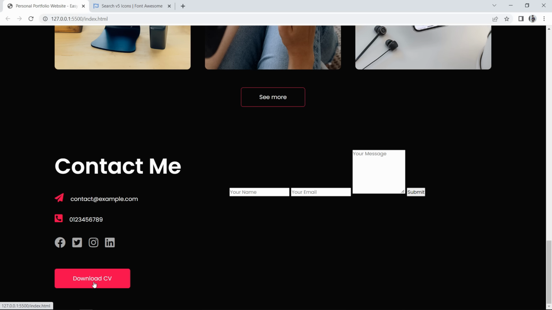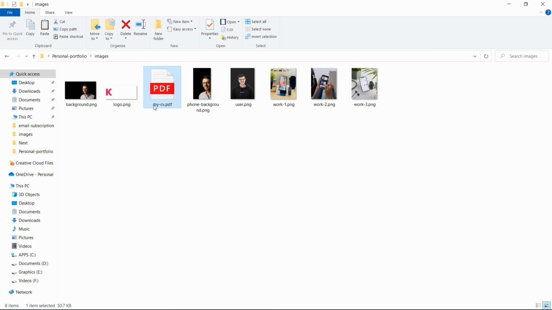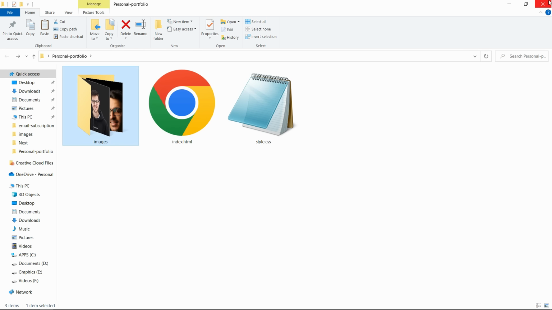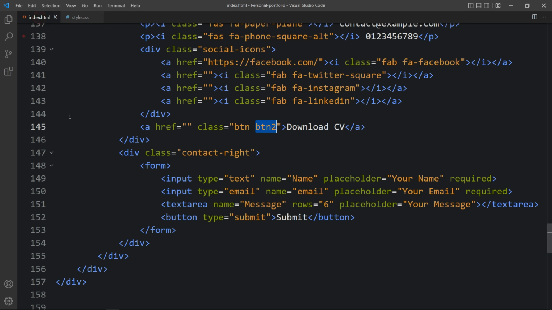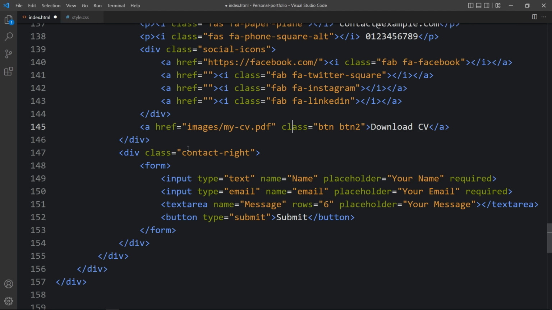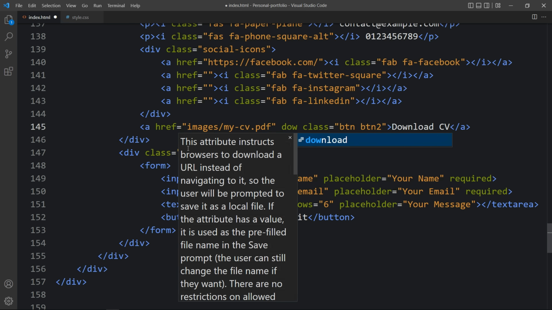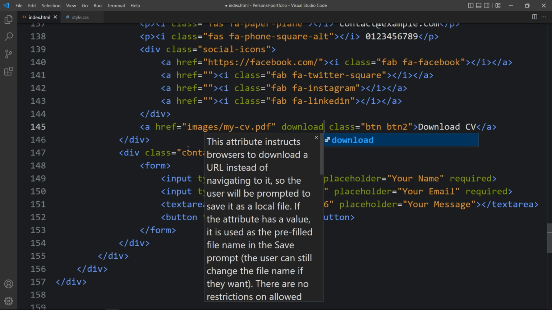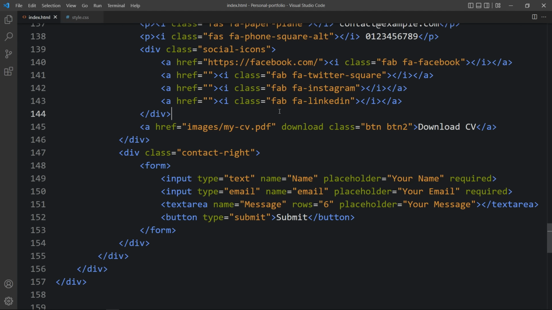So next we have to attach one downloadable file in this button. For that you need any file that you want to attach. In this folder you can see I have added one file called mycv.pdf. So we have to attach this file with the download button. It is in the images folder, so let's come back, and in this HTML file, in this href, we will add the file path images/mycv.pdf. Then we have to add download. That's it. So whenever we click on this button, it will start downloading this attached file in the browser.